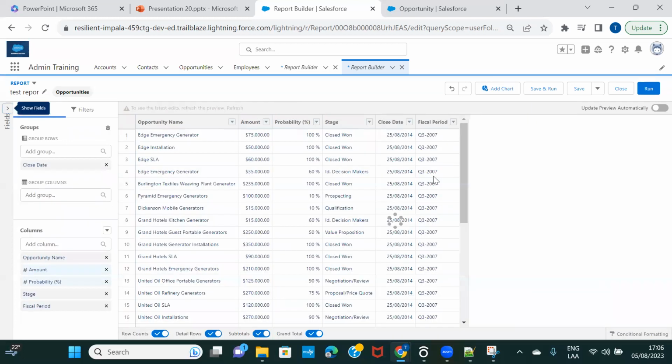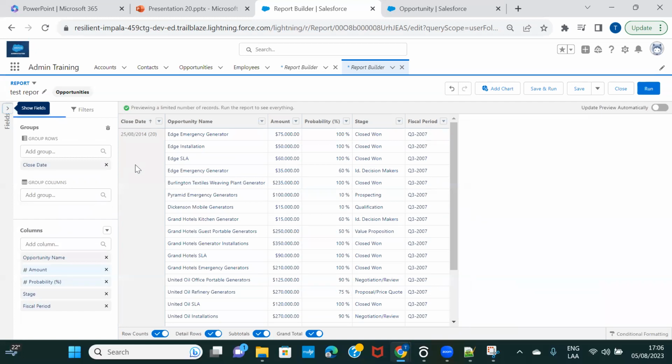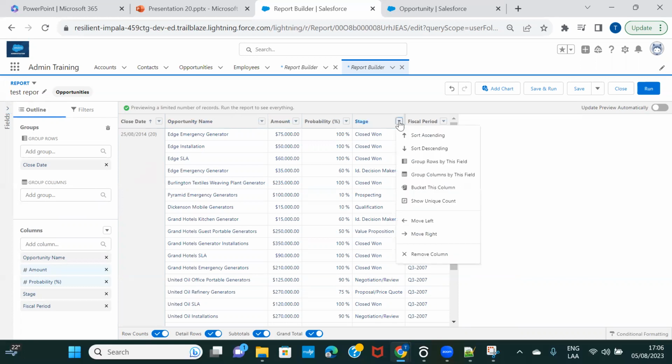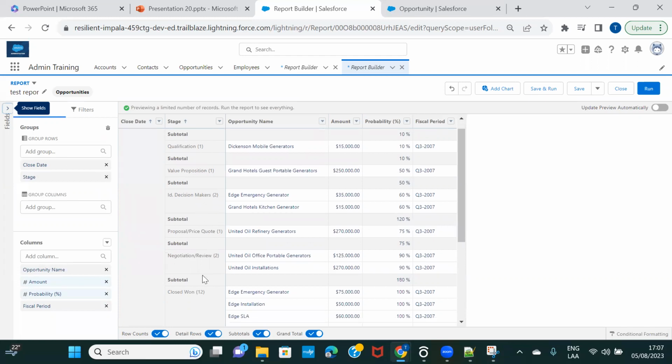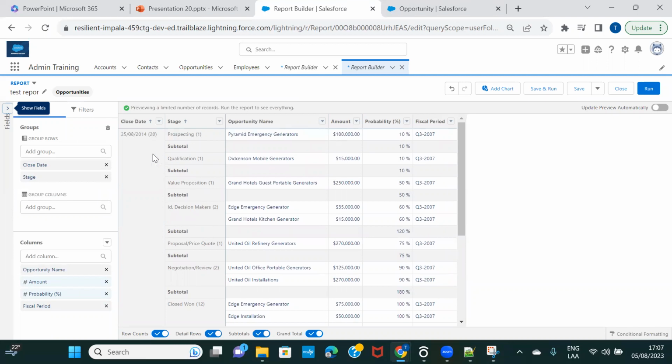Okay, so this is my first grouping. Now what I'm going to do is group the rows by one more field. Okay, let's group it by stage. So group rows by this field, and let's see how the data comes up. Okay, so here if you see, for this particular close date, these many opportunities are there, right? And out of all those opportunities, there is one which is under prospecting, one under qualification, one under value proposition, two for decision makers, right?